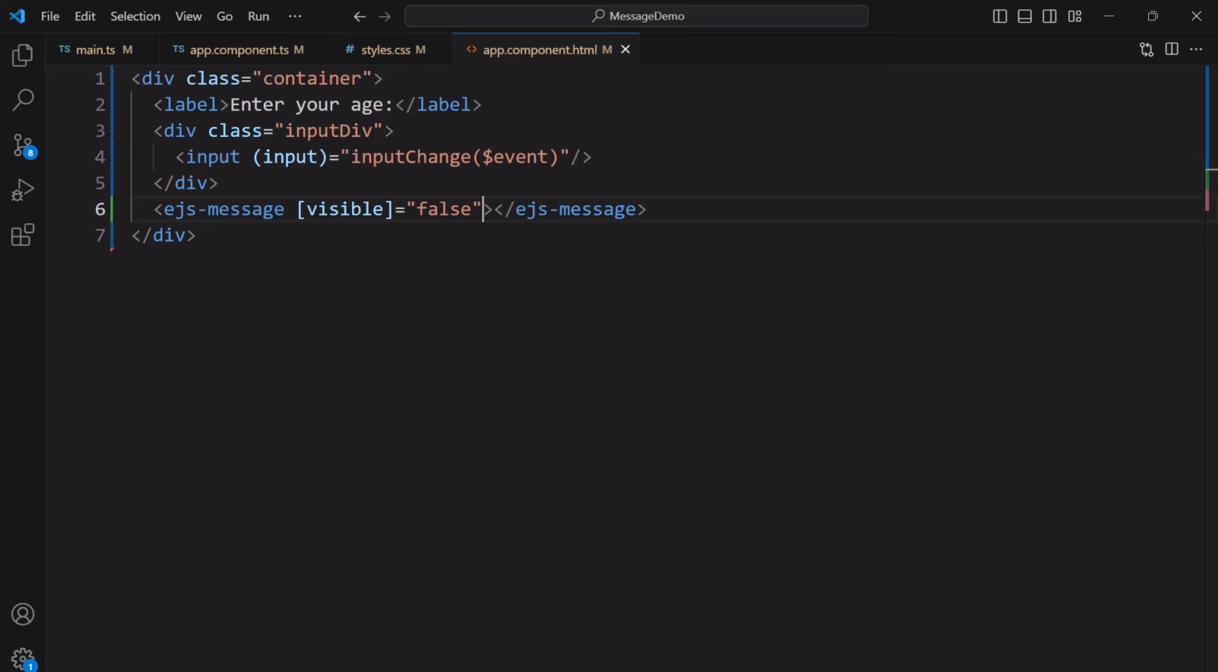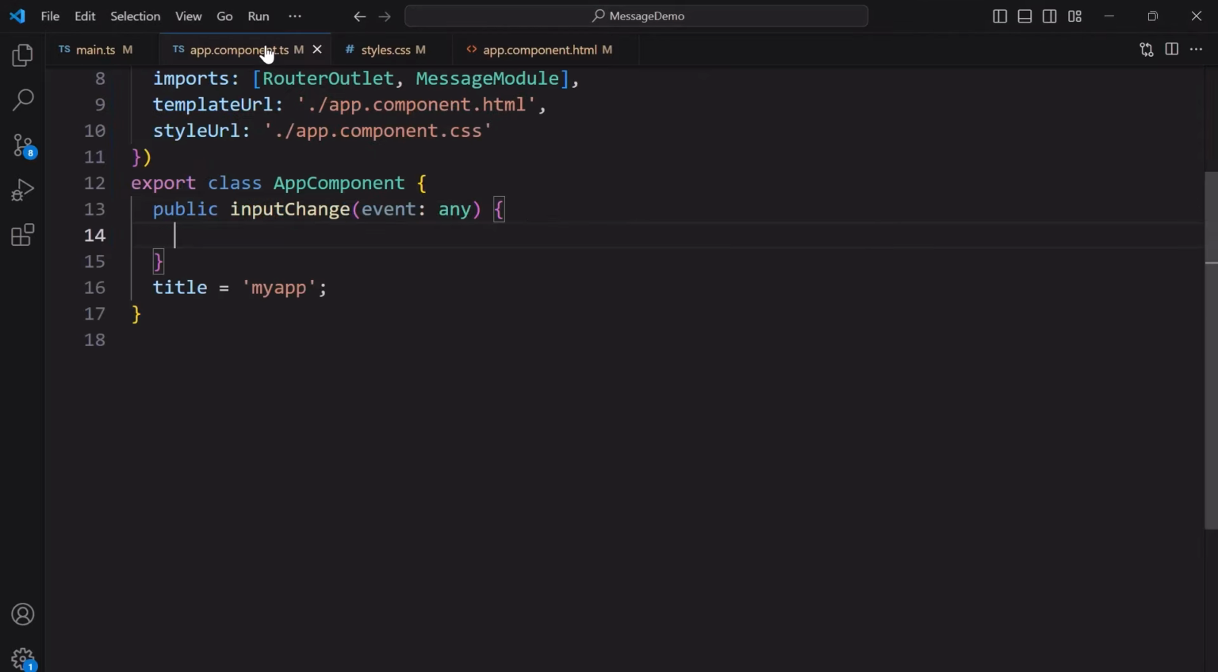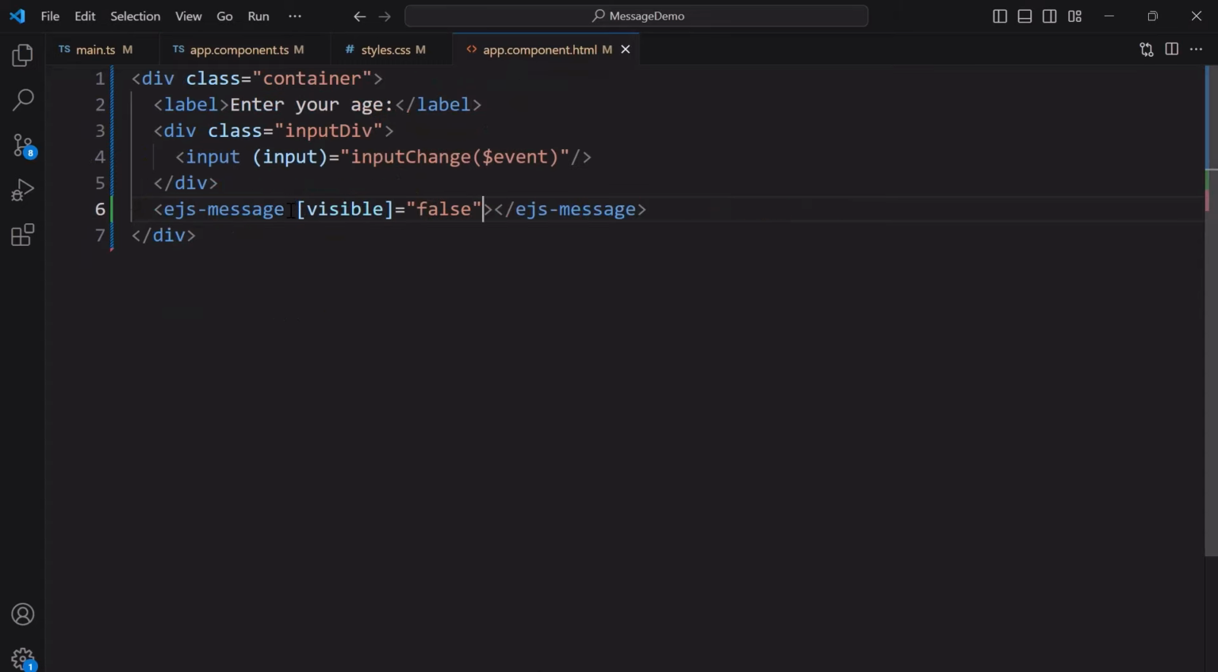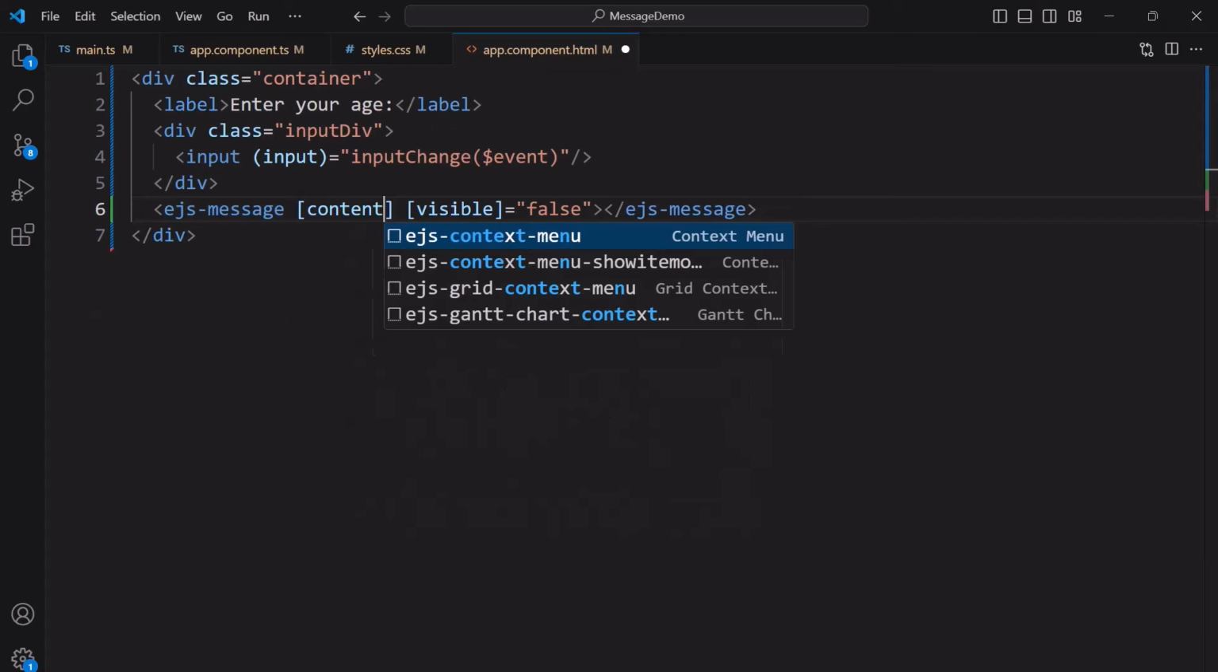Next, I need to define the text to be shown in the message component. So within this app component TS file, let me create a variable called content and set its appropriate content. Now I assign this variable to the content property of the message component.